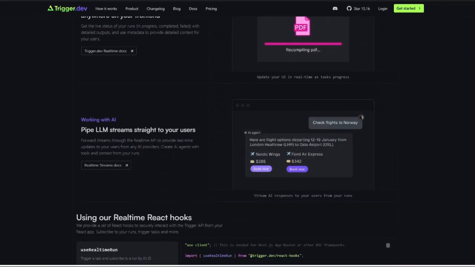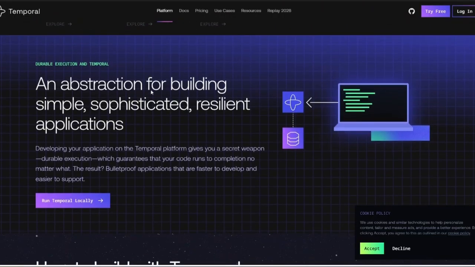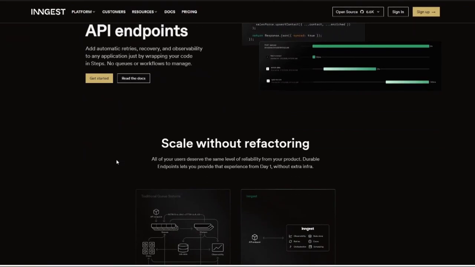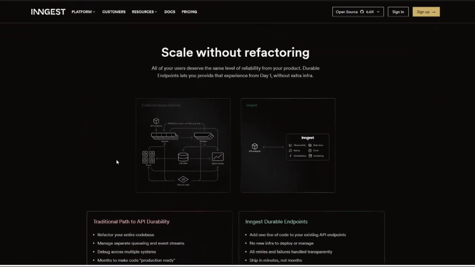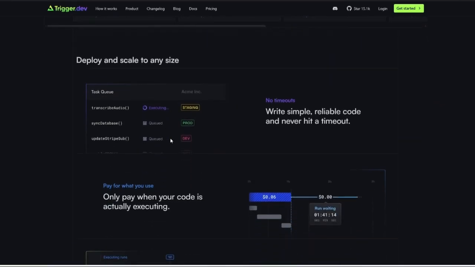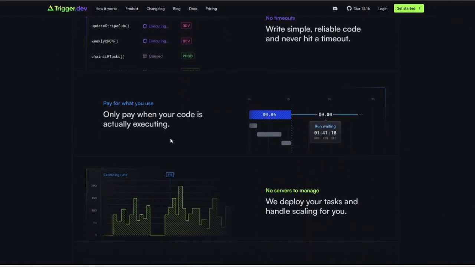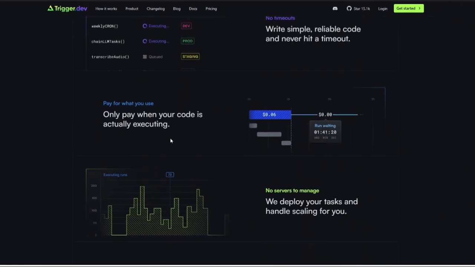So how do the three compare? Which is best? Well, here's an honest answer. It depends really on your workflow and the type of user you are. If you're building enterprise systems, go with Temporal. If you're building serverless SaaS or event-driven apps, go with Inngest. But if you're building modern TypeScript or AI-heavy products, then go with Trigger.dev. And that's the comparison of Temporal, Inngest, and Trigger.dev.